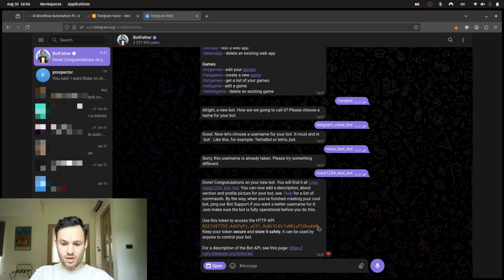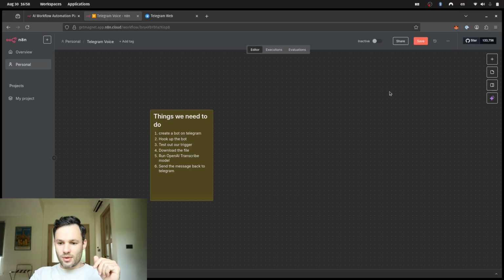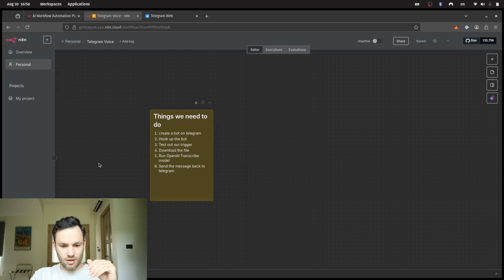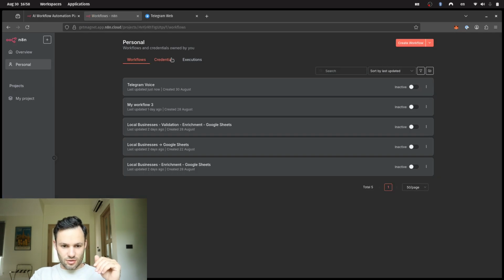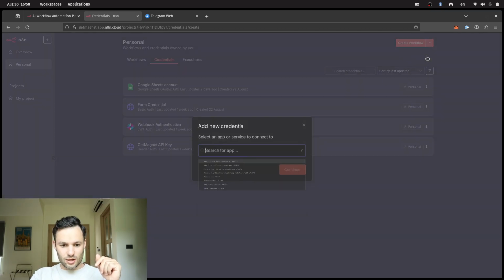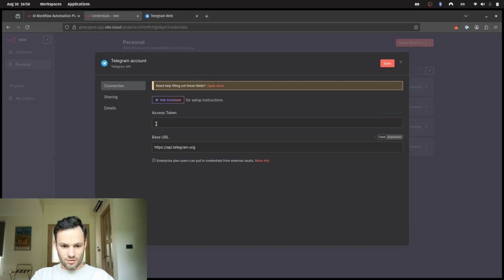So this is the important thing, is that we need to store this token and we need to store it in n8n. So copy it. If you click it, it'll copy to the clipboard. Then after that, we want to add a credential. So if we go to your workspace, we can just save that. Go to workspace, go to credentials, and after that, we want to create a credential, and we're going to type in Telegram API. Hit continue.